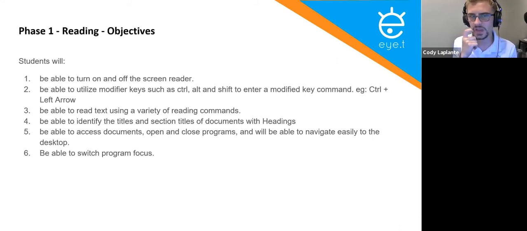I'm just going to read out these objectives. There are 6 of them. If you ever see our content, we'll label this as 1.1, as in phase 1, objective 1, then 1.2, 1.3. So 1.1 is students will be able to turn on and off a screen reader. That's the base level, the first thing you need to learn how to do. 1.2, be able to utilize modifier keys such as Control, Alt, and Shift to enter a modified key command. An example of this is Control left arrow or Control right arrow.